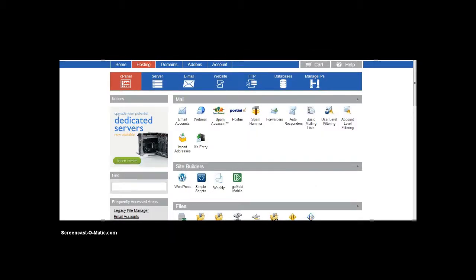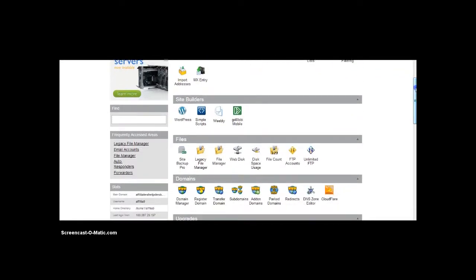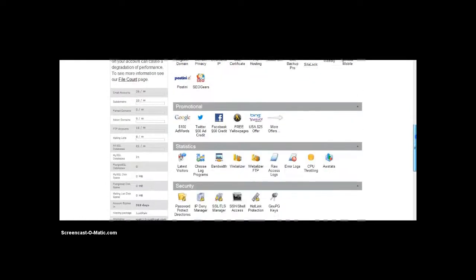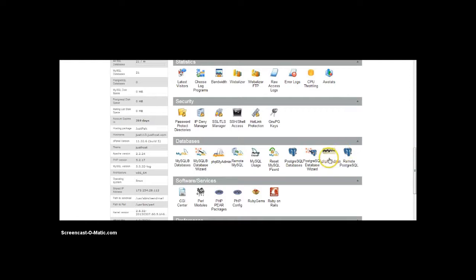Okay, so before you can access your database files, you have to log into your control panel or your cPanel. Different hosts are different, so I can't say that your cPanel is going to look like this, but basically they're pretty similar. What you want to look for is phpMyAdmin, and it's usually down towards the bottom where you see the heading for databases. So as you can see, here's my information. So I want to go to phpMyAdmin, so I'm just going to click it.